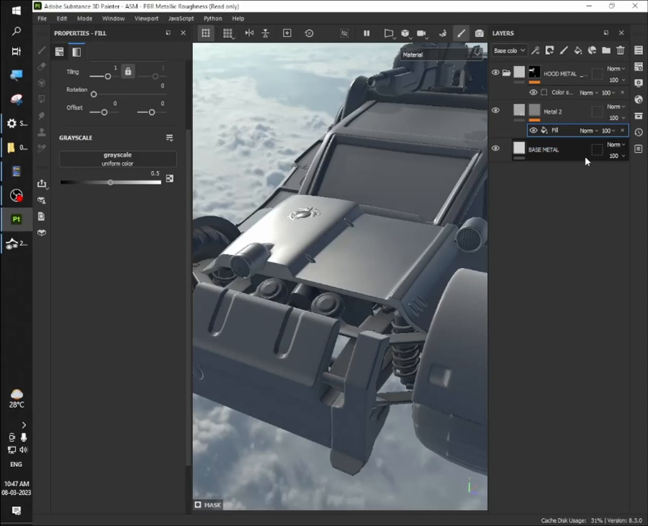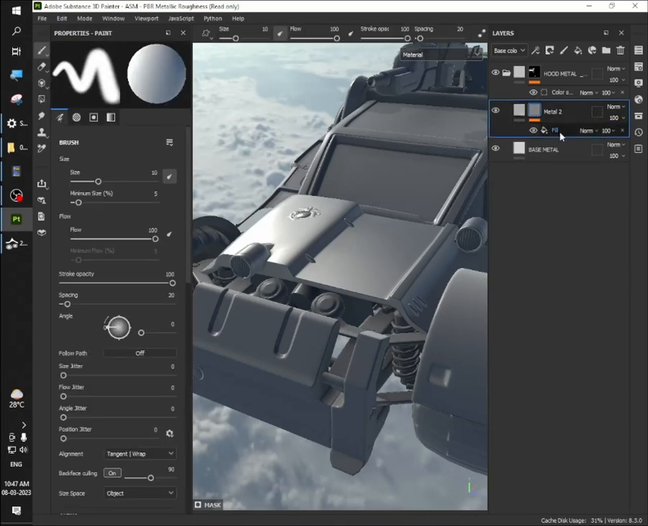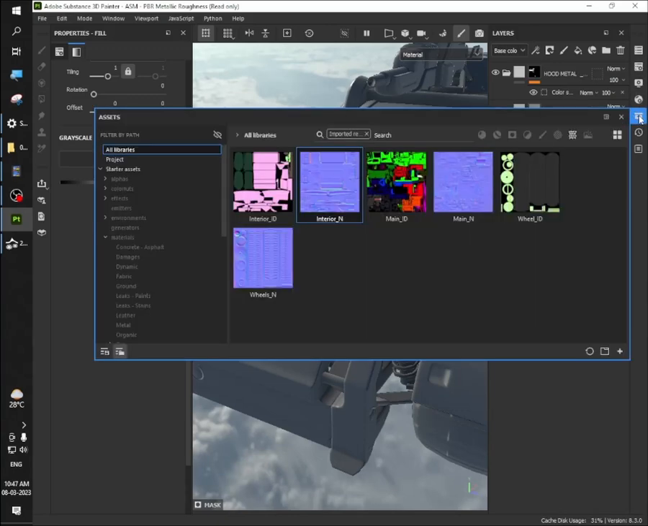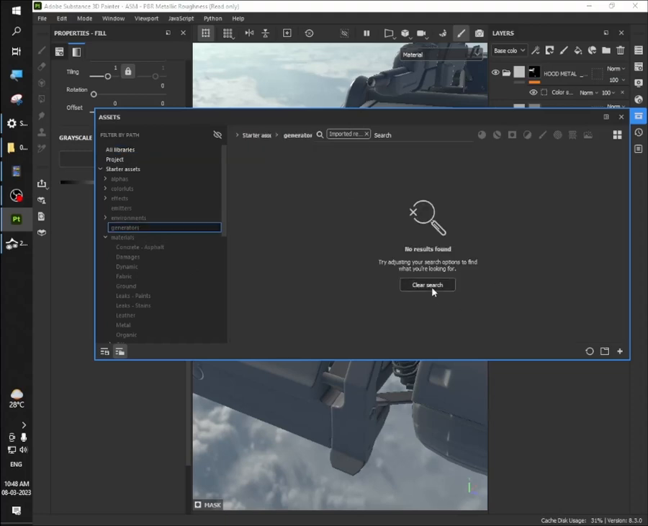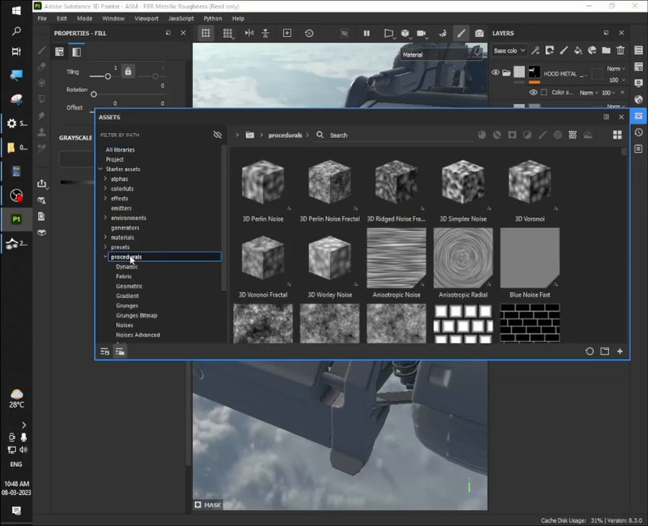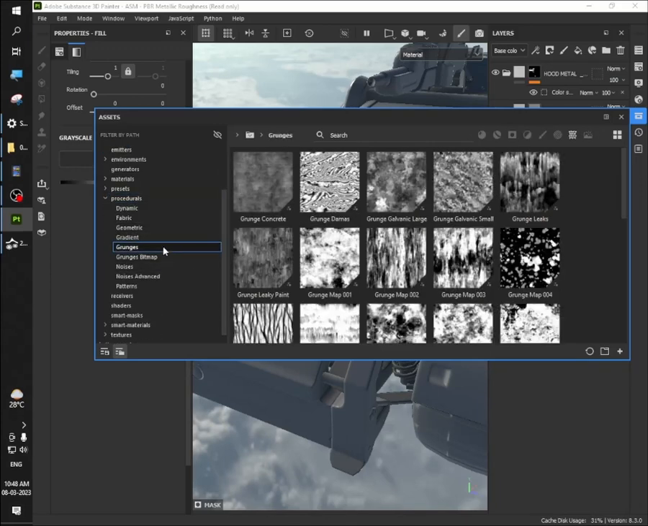We need to add this fill effect to the mask, not to the layer. Previously students made the mistake of adding this fill to the layer. We need to add this to the mask here. Now we click on the mask, we click on the fill layer, this one, then we will get this grayscale. This is where we need to drag and drop our masks, which can be found inside the asset panel. Clear search. What we need is procedurals, this one, and some interesting grunges. Let's use this one.